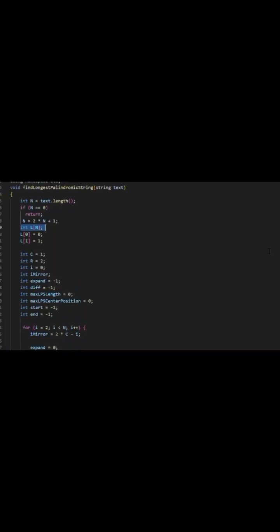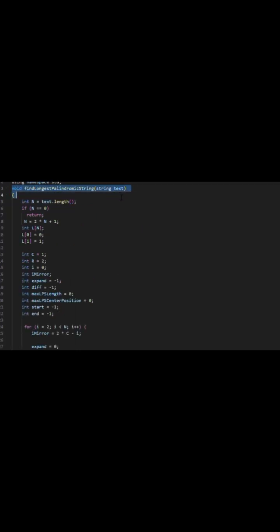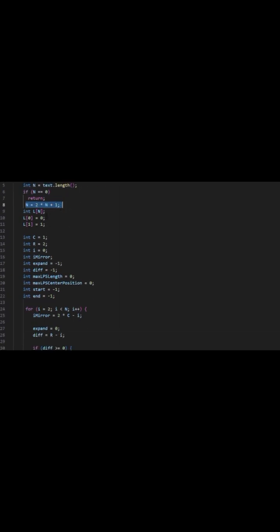Now let's have a glance at the code implementation. Inside the find longest palindromic string function, the length of the input string is calculated and stored in n. If n is 0, the function returns early. N is updated to represent the length of the modified string. The modified string contains special characters at the beginning and end respectively and duplicates every character of the input.